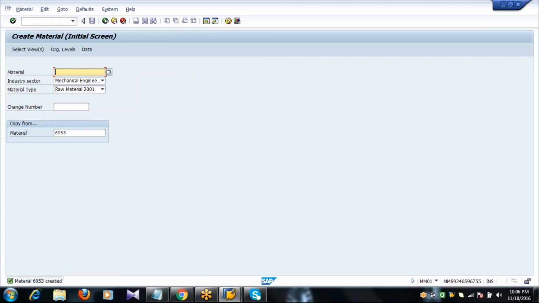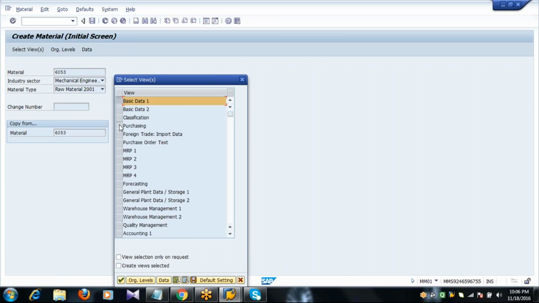For another storage location, same scenario. For another storage location means same everything. In copy from also you need to enter the same. Select views, select the 5 views.